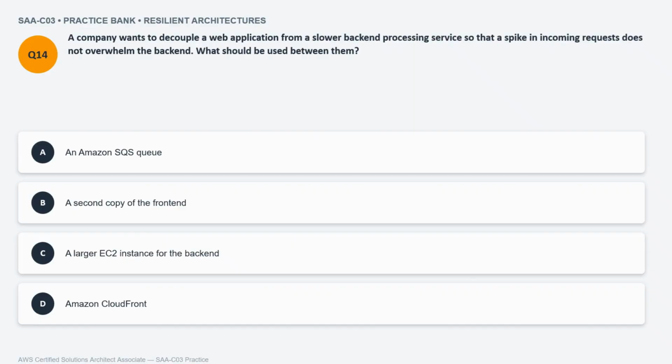The company wants to decouple an application from a slower backend processing service so that a spike in incoming requests does not overwhelm the backend. What should be used between them? Amazon SQS queue, a second copy of the front end, a large EC2 instance for the backend, or Amazon CloudFront.